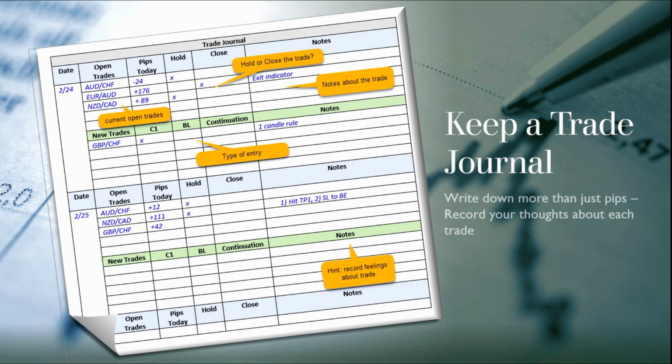And how many? Because I may look at this Euro Audi tomorrow. Well, not this one because I exited, but let's say Audi Chef. Well, on 2/24, it was down 24 pips, and look at that. The next day, it's up 12. So it's doing okay. So I put down what the pips are, and then I put down what am I going to do with it? Am I going to hold it or am I going to close it? And if I do close it, why did I close it? What type of exit was it? Are there any other notes?